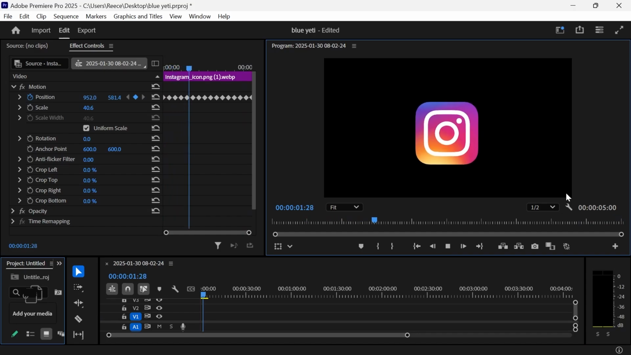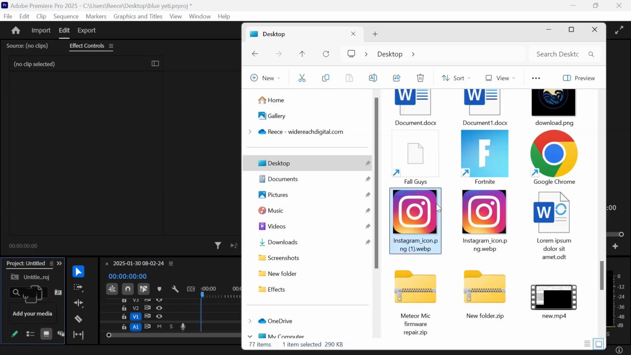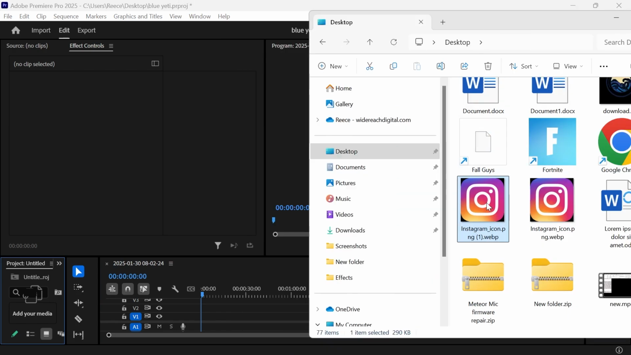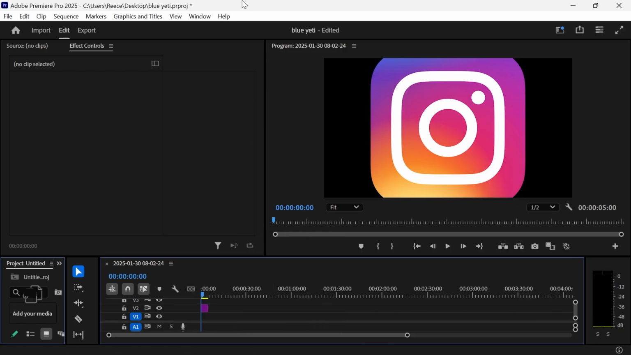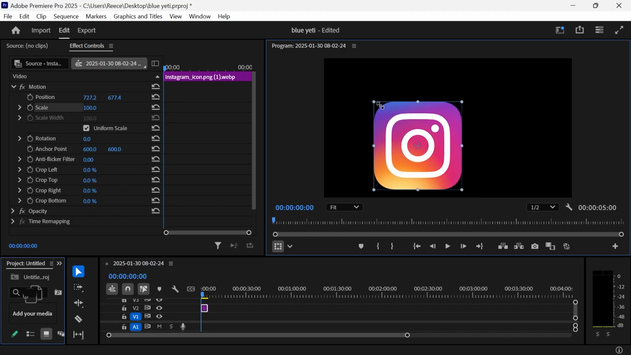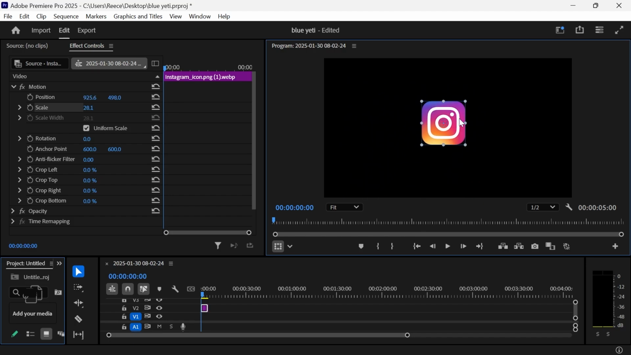In this video, I'll show you how to create a floating icon effect in Premiere Pro. So the first thing we're going to do is just drag our icon onto the timeline like this, and then we're just going to select the icon and resize and place this to where you want it on the screen.